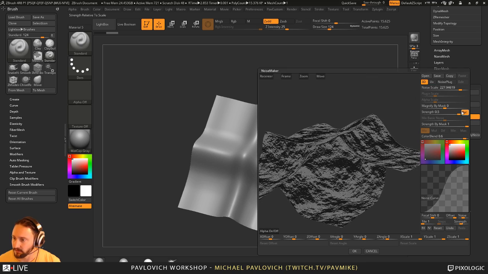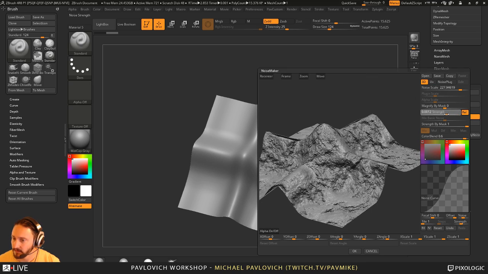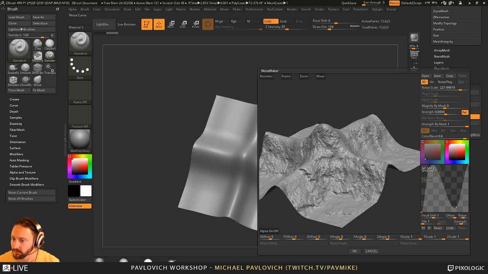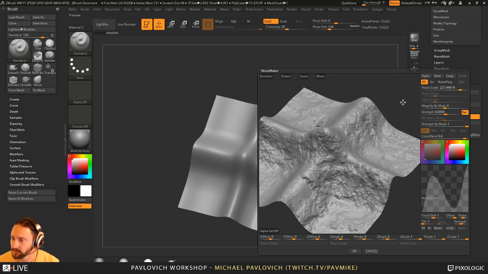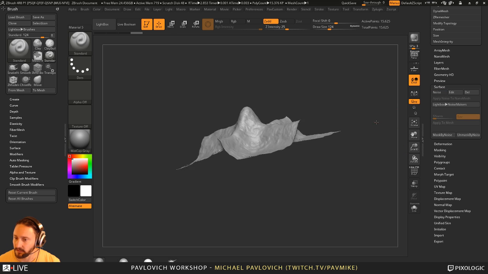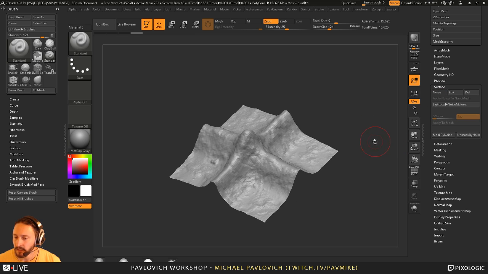So we can kind of do, and just really go crazy with, I don't even know what a wave really is. If we're on low enough resolution here, we can just apply that to our mesh, and that'll give us a basic noise here.